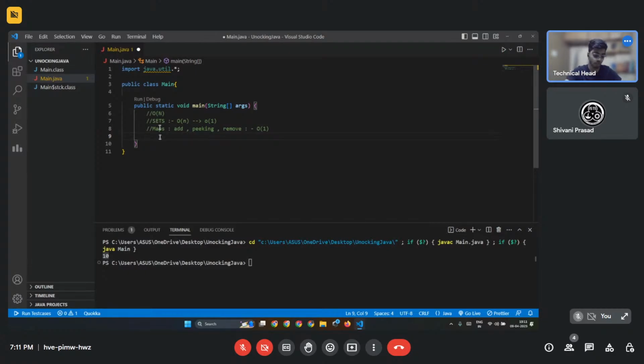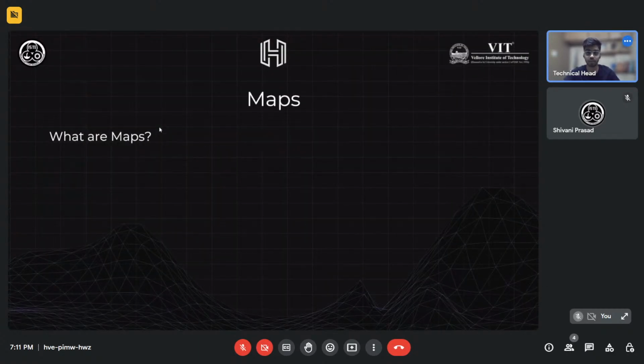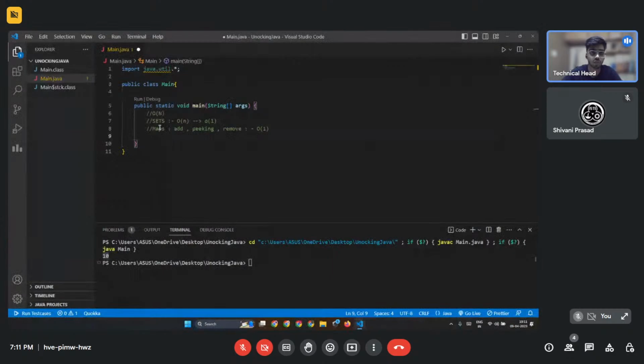Okay. So I guess you guys have no doubts. I would be jumping to the next topic. That would be maps. So we saw that here, maps. So we will be learning what maps are. A map is basically a data structure that stores a key-value pair.